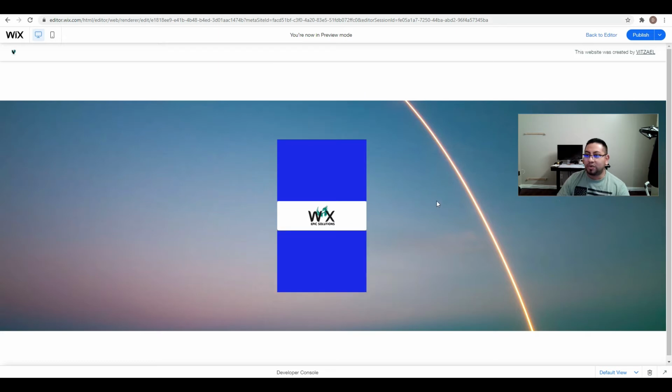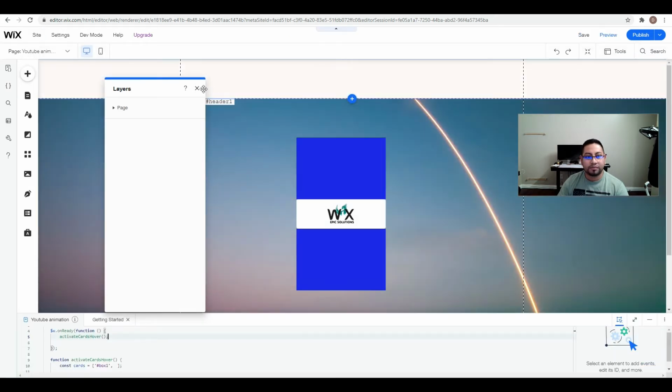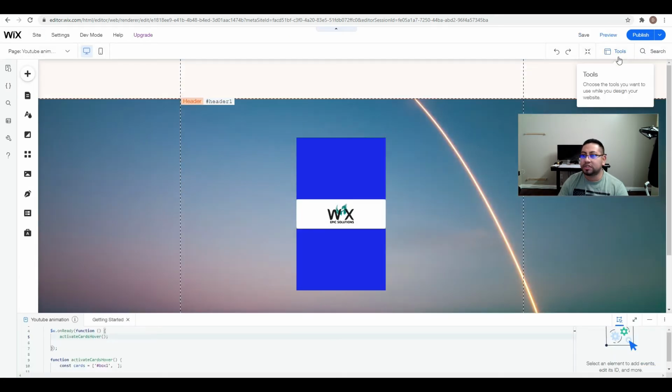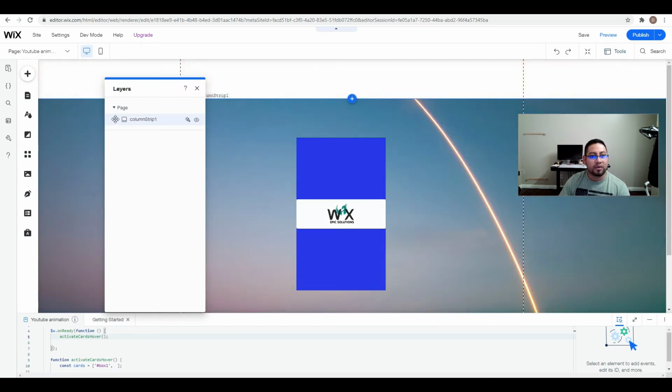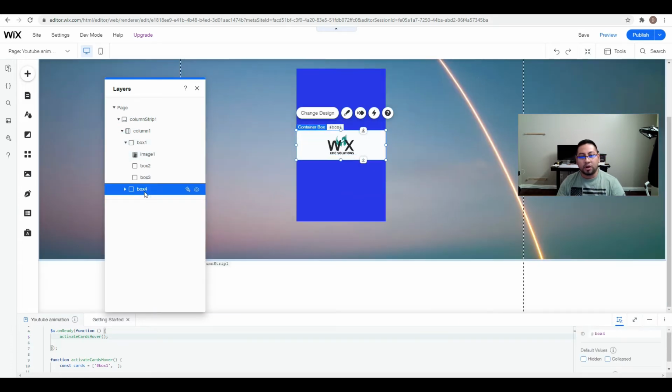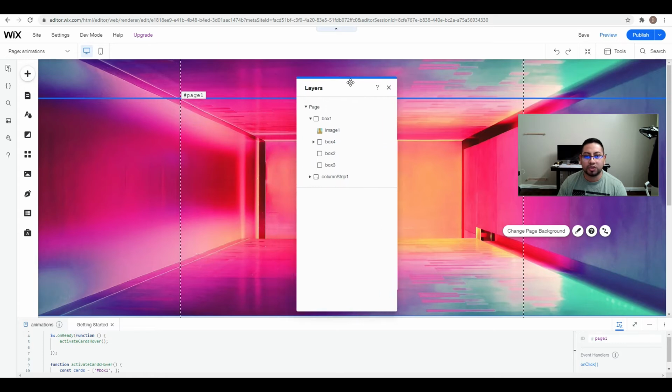So what's wrong here? We're going to go and check. We're going to go back here, and the first thing I want to do is bring the layers, and we're going to go here on column. And now, as you can see, it says box 4. So that means this is outside and it shouldn't be outside. So this is what it should look like. Let me show you. Okay. This is what it should look like.